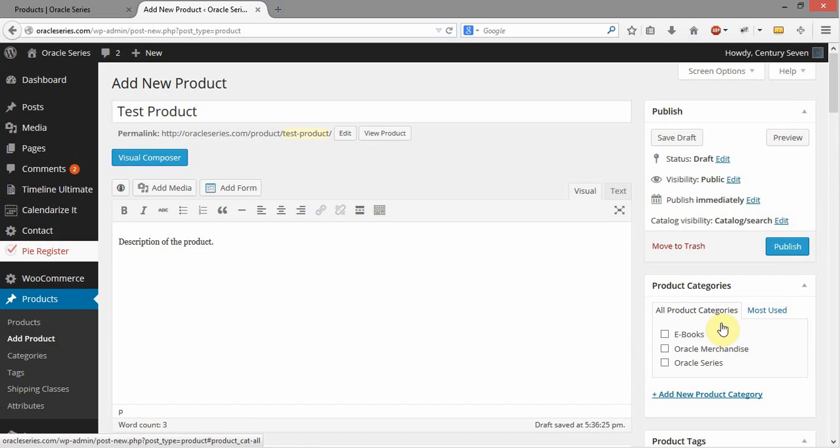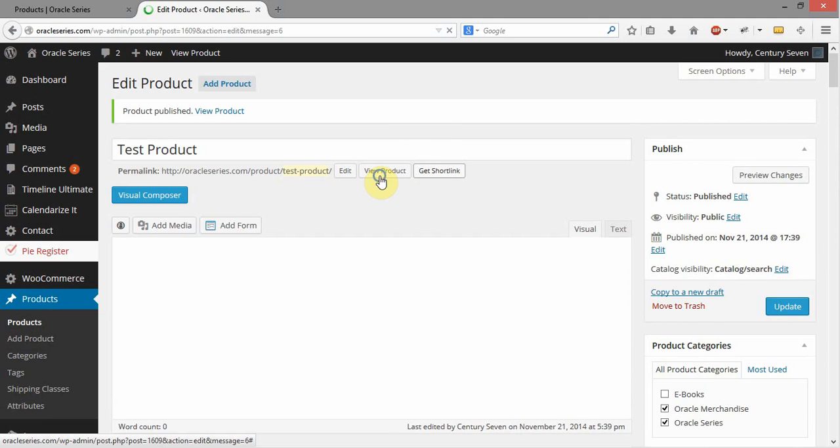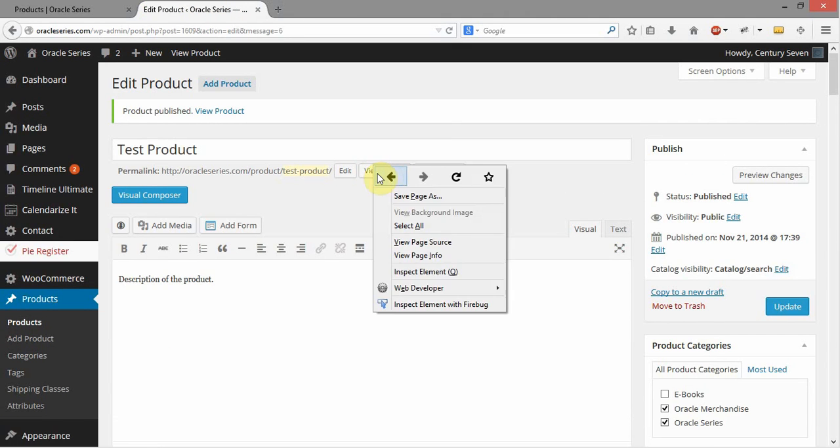Now I need to go ahead and give it a category, and I'm just going to go ahead and give it a category of Oracle Series, and I can also give it a category of Oracle Merchandise. And then I'm going to go ahead and click Publish. Now, once I publish this product, I can go ahead and open this up in a new tab so that I can view the product.